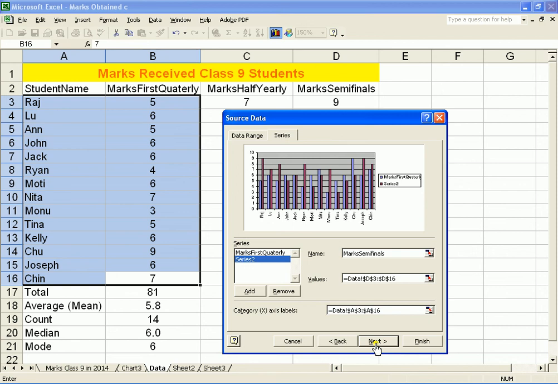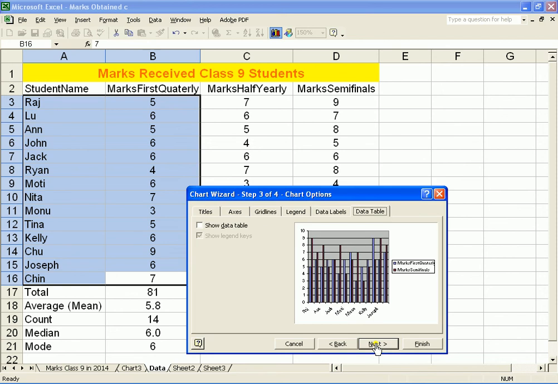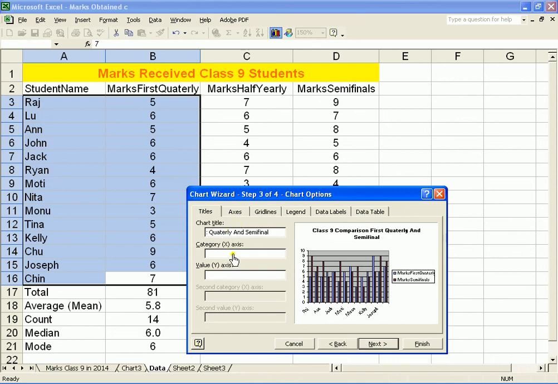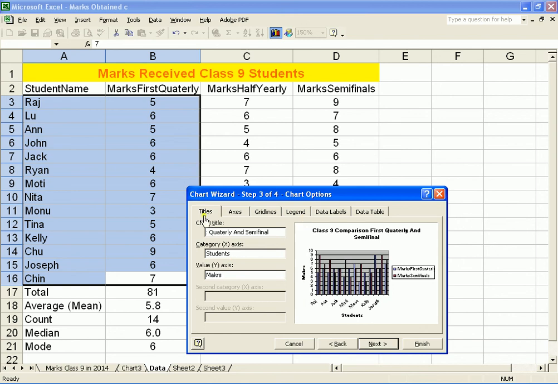And then you click next, and you can add the title, class 9 comparison first quarterly and semi-finals, and then you can add x-axis was students, y-axis was marks, and we know we don't want to change anything else. Let me correct the spelling.